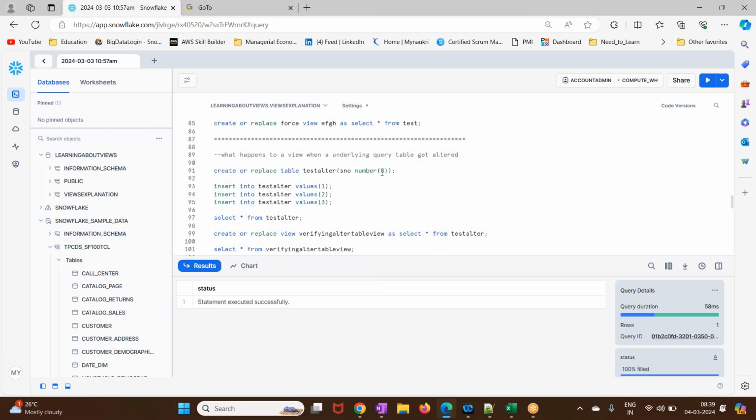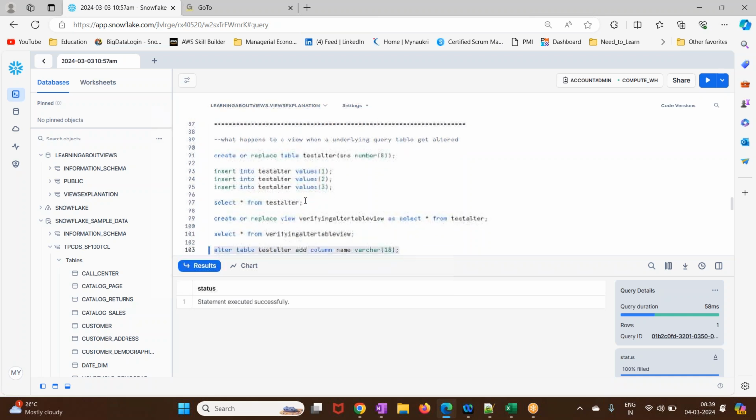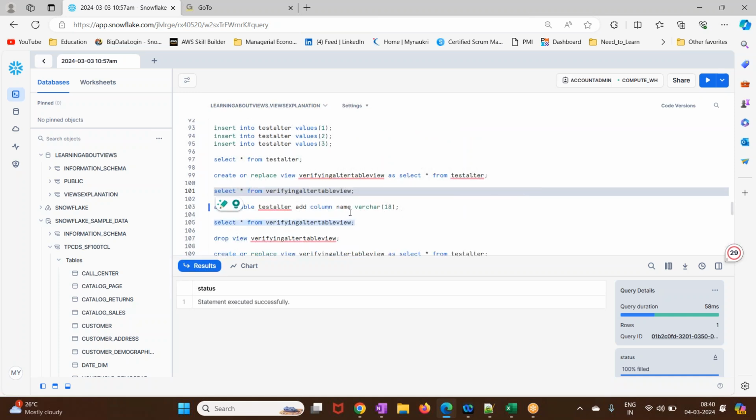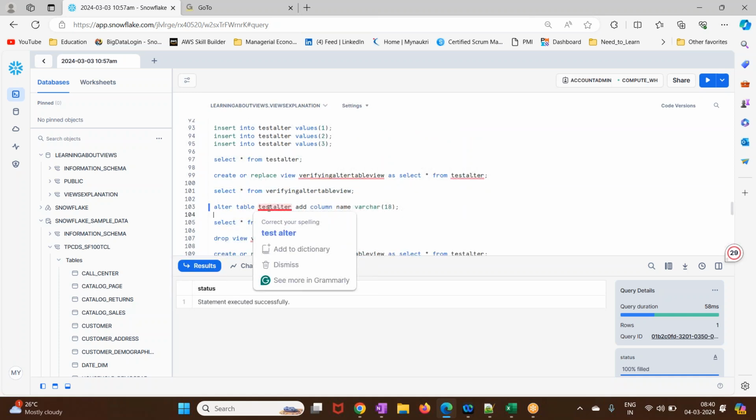So what we have done is we have created one table and we have inserted certain records into that particular table. And we have queried the table. The data is present. On this particular table, we have created one view, and we are able to fetch the data from the view. Now I have altered the definition of the table. Okay, I have just added another column with the name another column. So let us see whether the view exists or not.